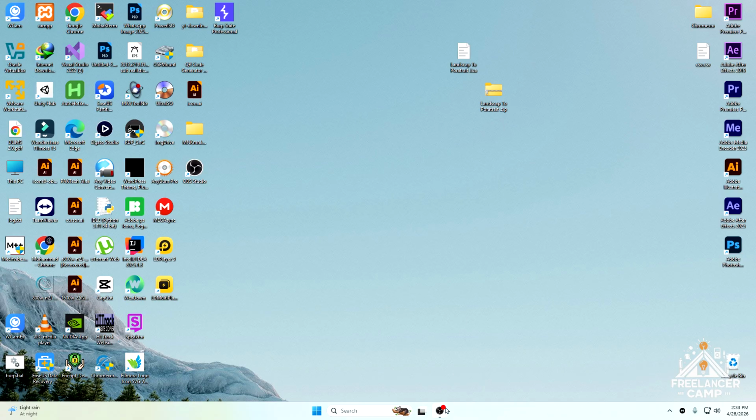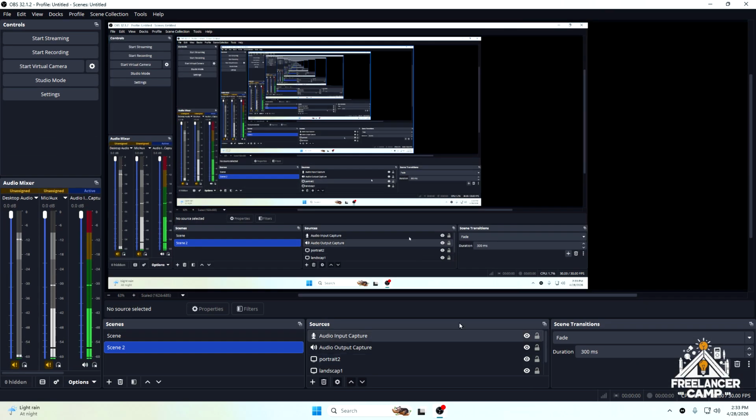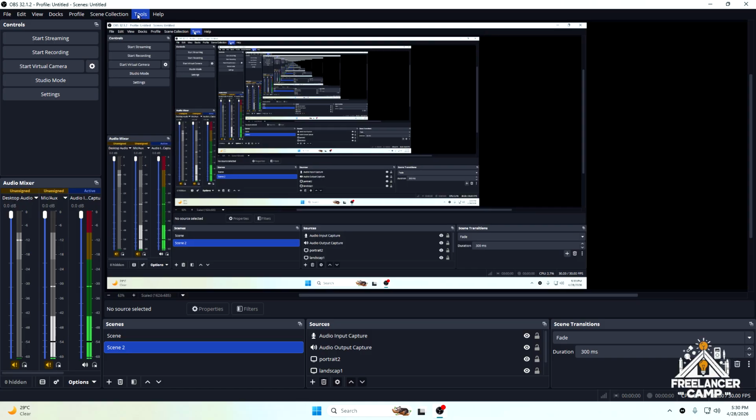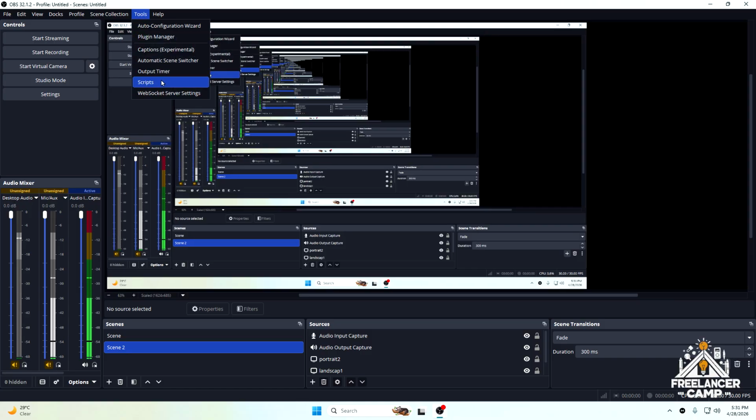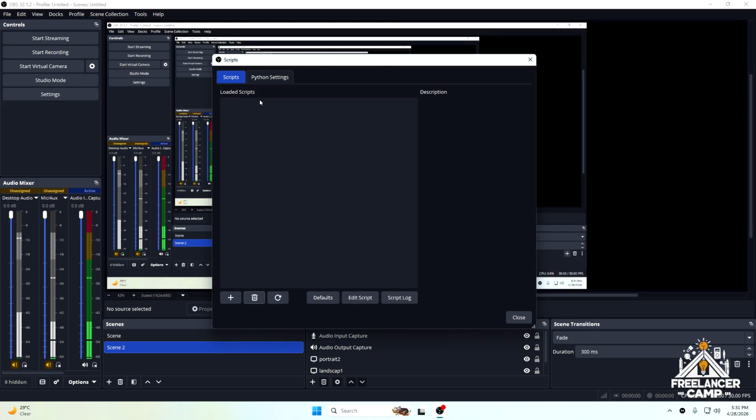Open OBS script window. Now open OBS Studio. At the top menu bar, click Tools. From the drop-down menu, select Scripts. A new Scripts window will open. This is where we load and manage automation scripts.